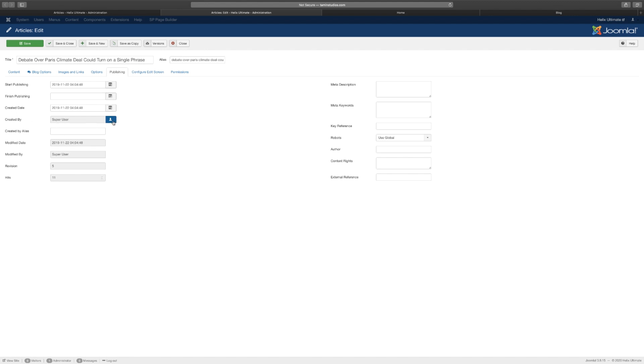And you can choose to create a date. You can link each article to a user. You can do that here. You can create by alias, which an alias, we'll go over that in just a second. And then let's go over to the meta description.